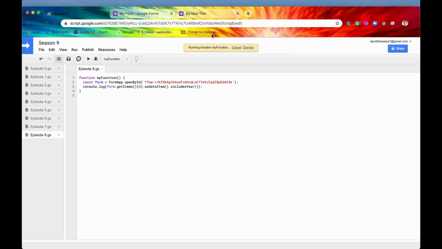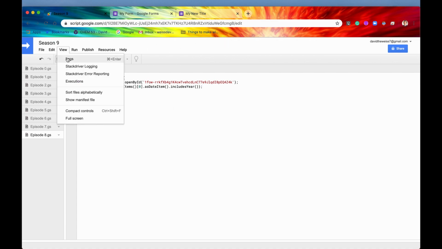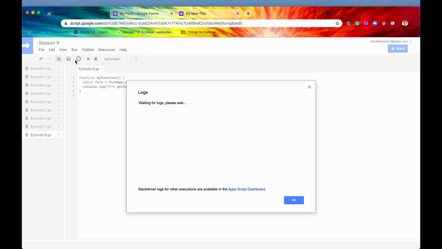If I hit the run button now, we can see that it ran with no errors, so that is a good sign. Let's go now into our logs, and if we wait for the logs like we normally have to do, and there we go. So it says true. So this date item includes a year.